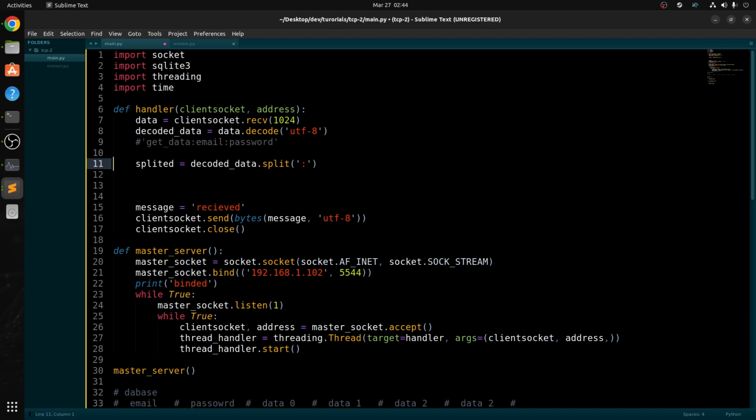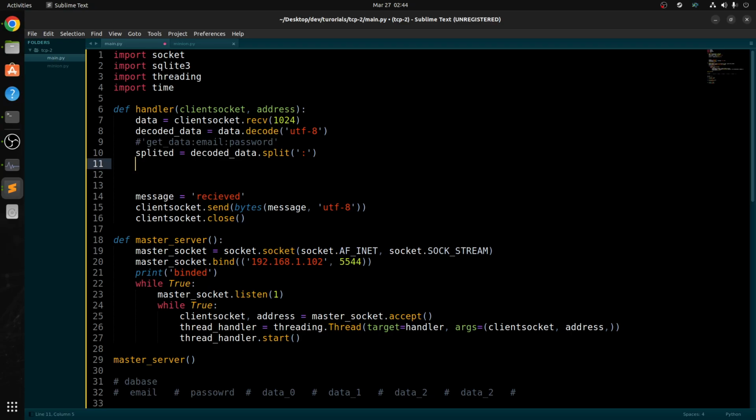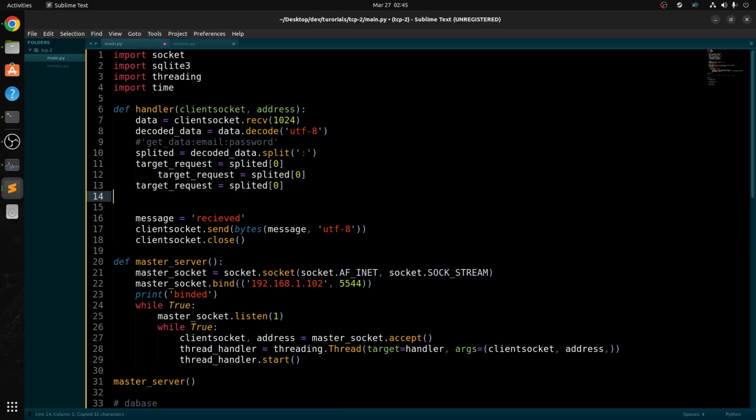In that, we know that the first one is the request type, so maybe login, maybe get data, maybe something else. Let's call it target request. So target request is equal to splitted 0. And we know that the email is splitted 1 and the password is splitted 2.